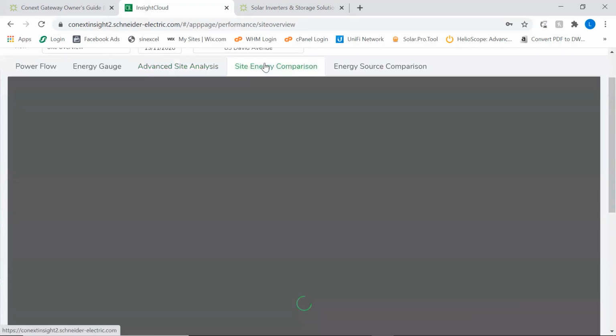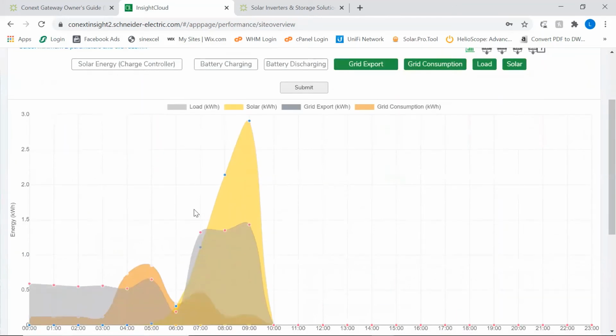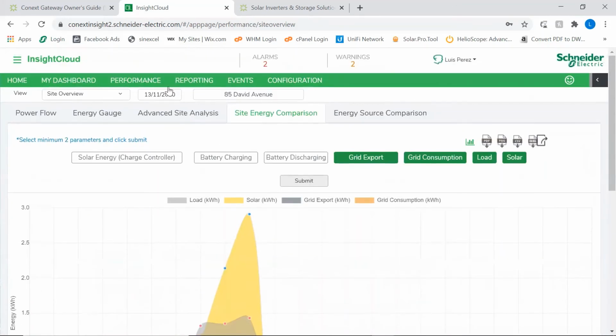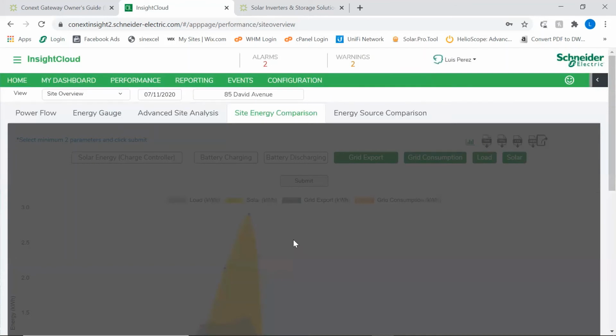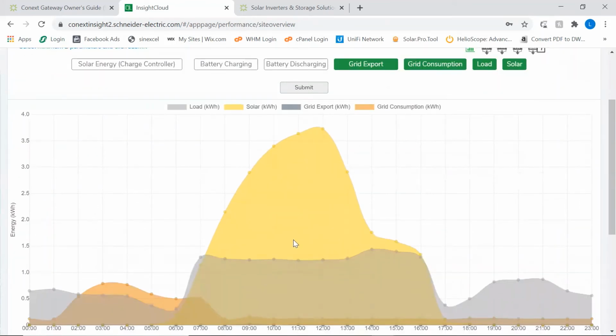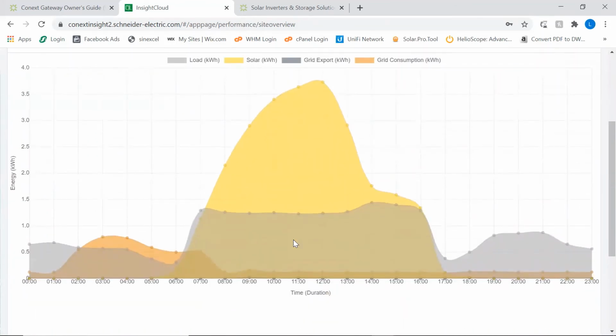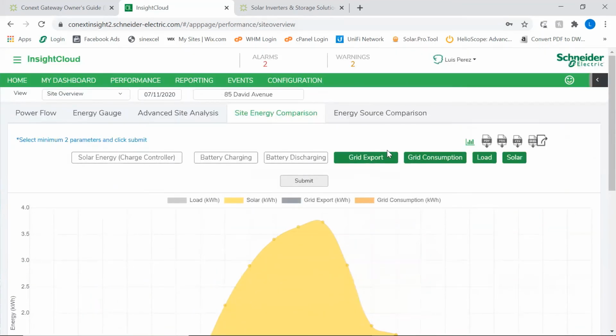The site energy comparison is actually quite a good one, because it allows us to actually see where the energy has come from. In this case, we can change the date as well. We can go back in time, right? So let's go back to last weekend, which was quite a good sunny weekend. So you can see there that we had great production. We charged our batteries. We ran most of the night from our batteries, etc., etc.